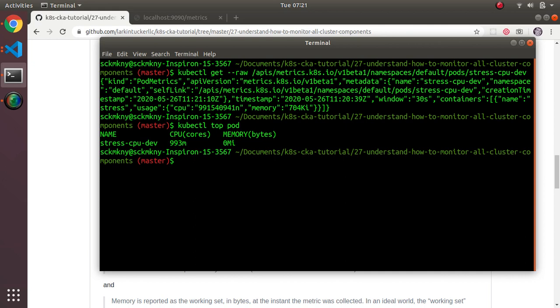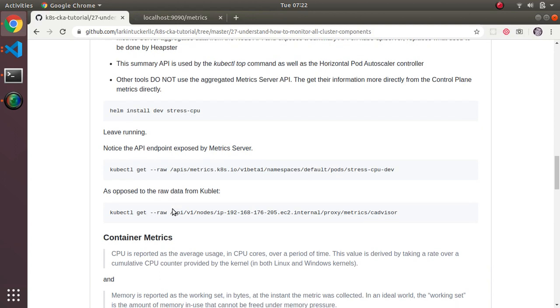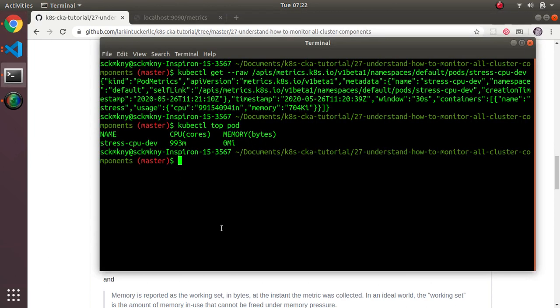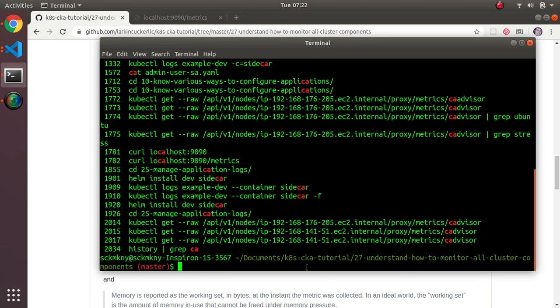And again, this is not the raw metrics. This is sort of digested metrics. Okay. Let's run a different command. Oh, this is going to be harder to get to. Okay, let's see if I can get to it. Okay, so I did this earlier. History, grep ca. So let's run this, bang 2017.